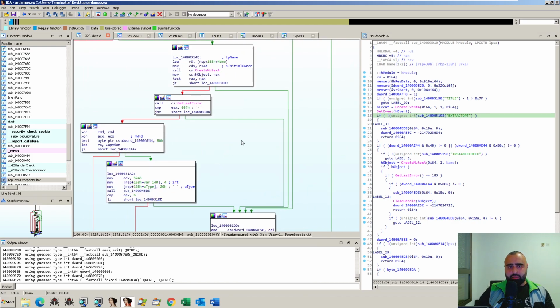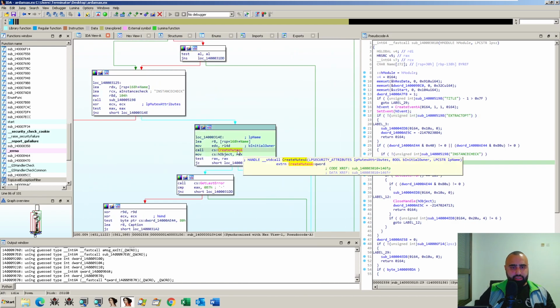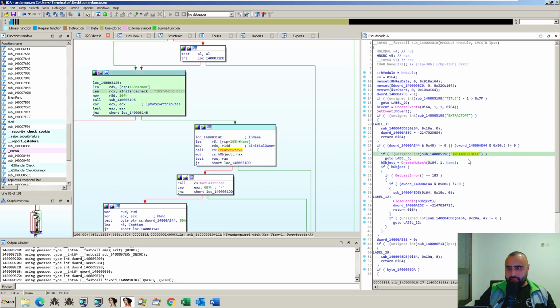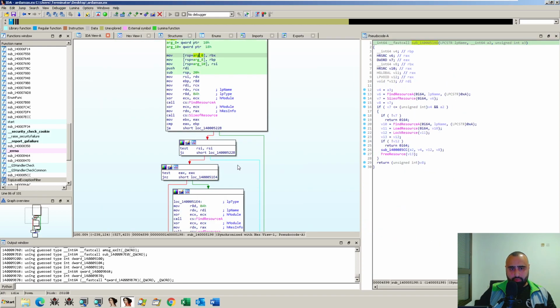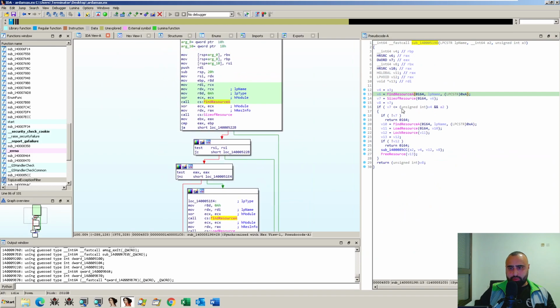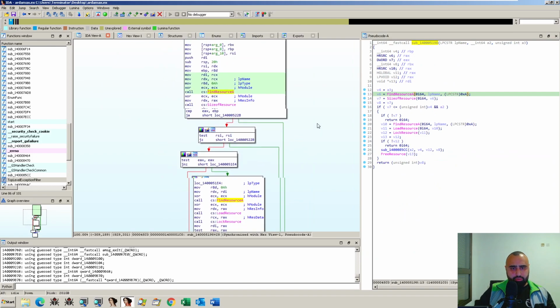Okay, so basically we have here create mutex. Maybe it will check whether we have this string, instant check. So if this instance does not exist, it will take this function first of all. So if it does not exist, it will go and extract something from the resource.